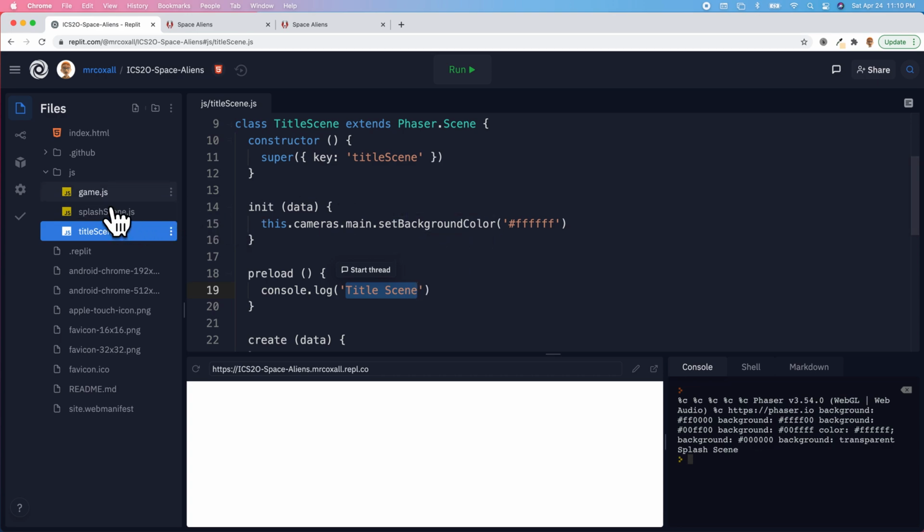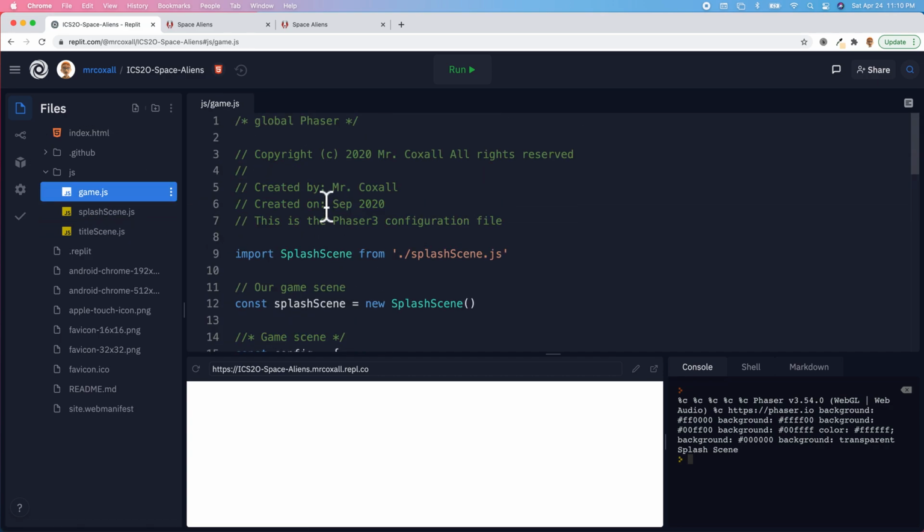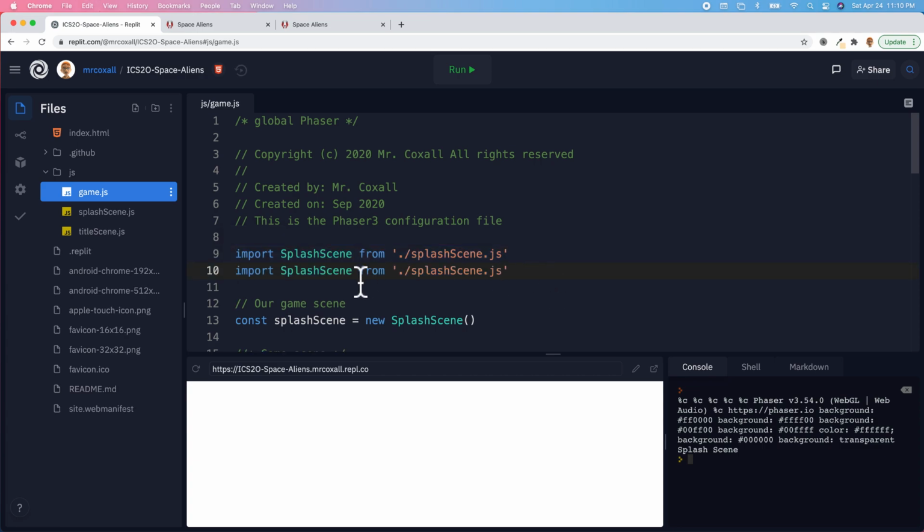The next thing that we have to do is go back to game scene. If you remember in game scene, we had several lines where we had to do an import and bring in that JavaScript file. So we're going to have to do the exact same kind of thing for title scene as well. So I just copied that, and we're going to paste it in, and we're going to do the same kind of switching splash scene to title scene.